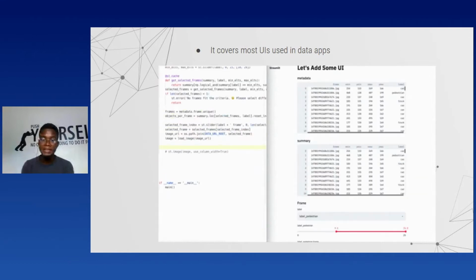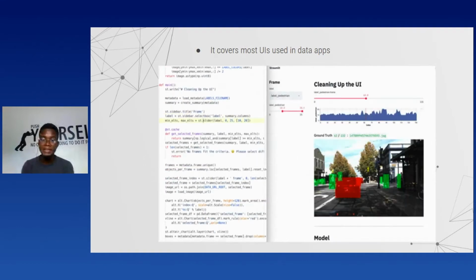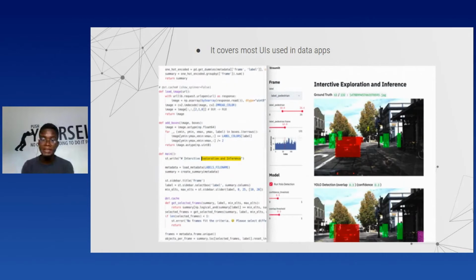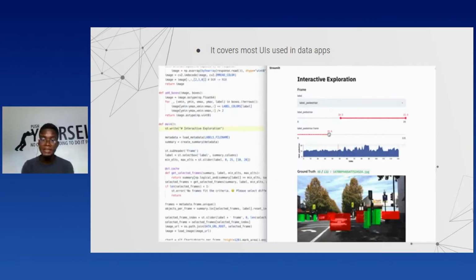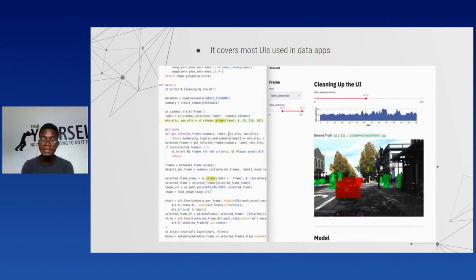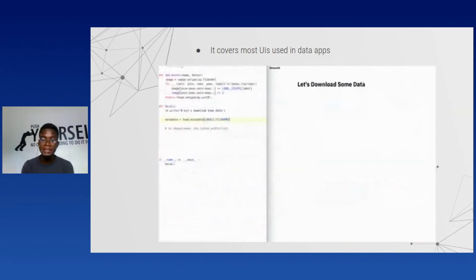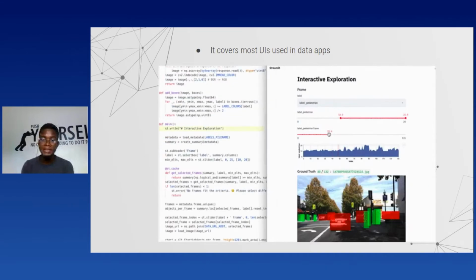You could do something like import streamlit as st. Then you could have st.sidebar, select box, st.radio, and so on and so forth. And I think that's very cool.